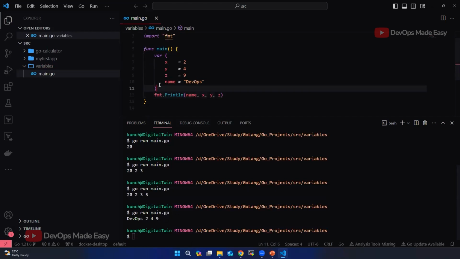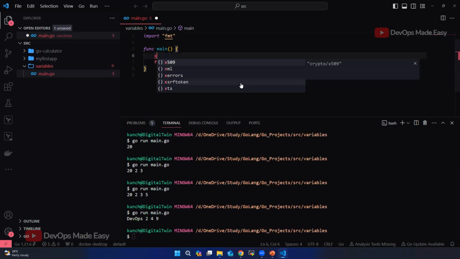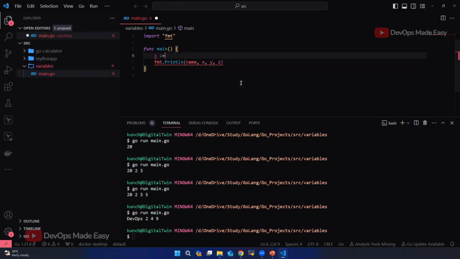Okay, so if you don't want to use this, you can use shorthand notation, where I can simply say x colon equal to 5. Here I don't have to use var x equal to 1. It is valid. Again, using this syntax, you can also supply multiple variables. Like I can say 1, 2, 3, and then simply I'll say Vikram. So here x is set to 1, y to 2, and z to 3. Name is set to Vikram.